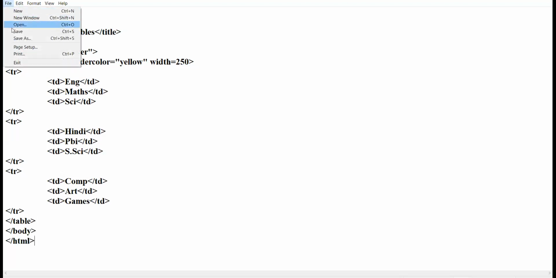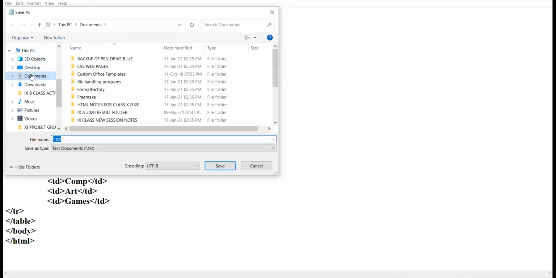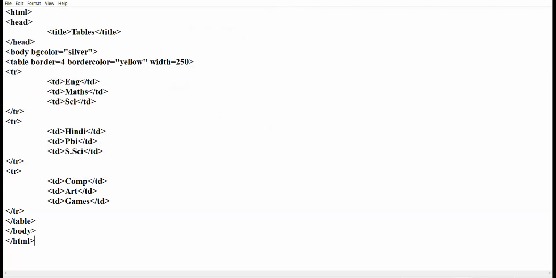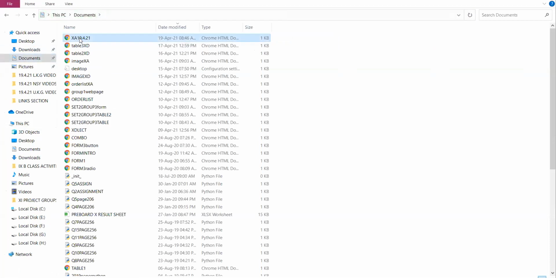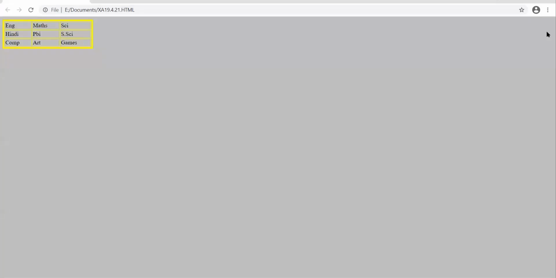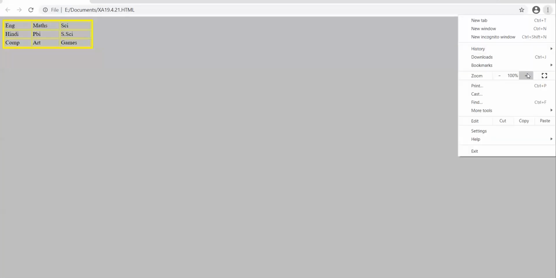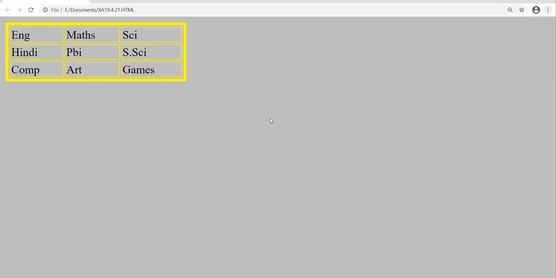I save the web page with the name 10th A 19421.html. Let us see the browser view. Is the browser view visible to everyone? 10th A class, is the browser view visible, beta?